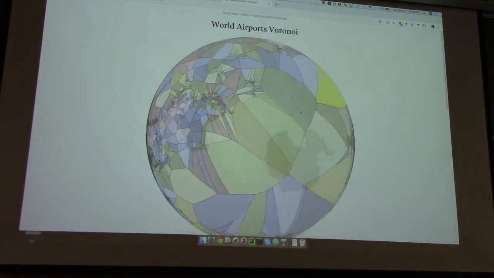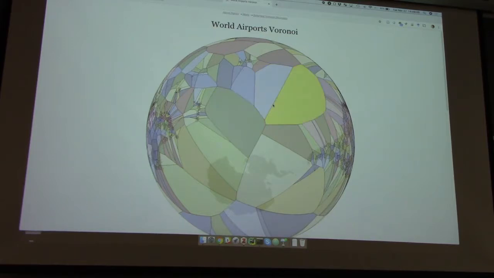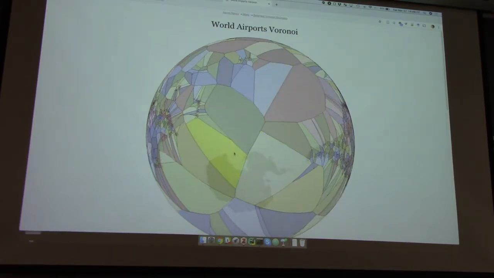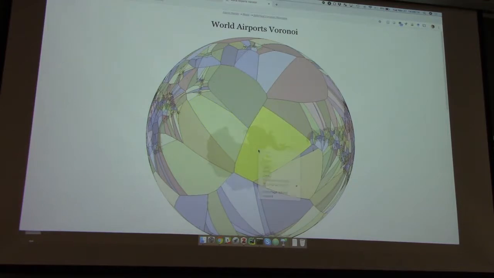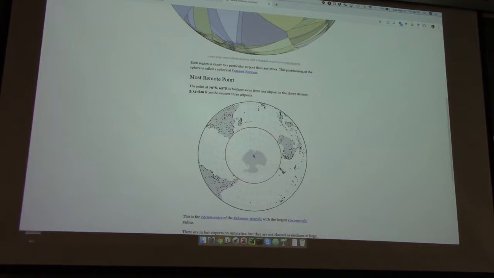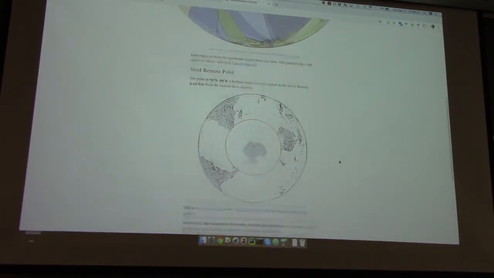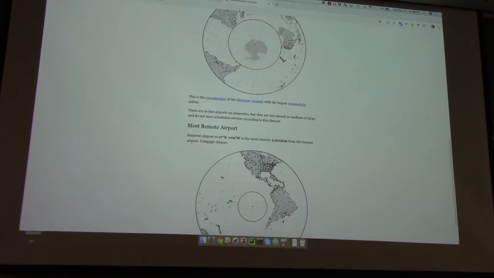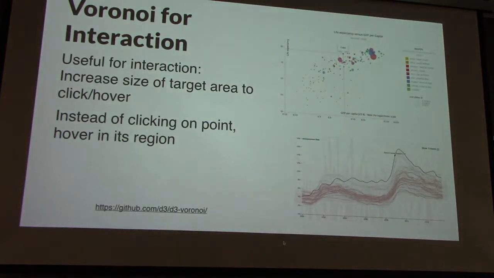You can also see that there are no airports in Antarctica. And so he also identifies the point that is the furthest away from any airport as being in the middle of Antarctica. So Voronoi diagrams are useful for many different things. One thing that is great about them, and that's kind of a side note here, is that they're great for spatial aggregation, but they are also great for interaction. So let me show you this example.